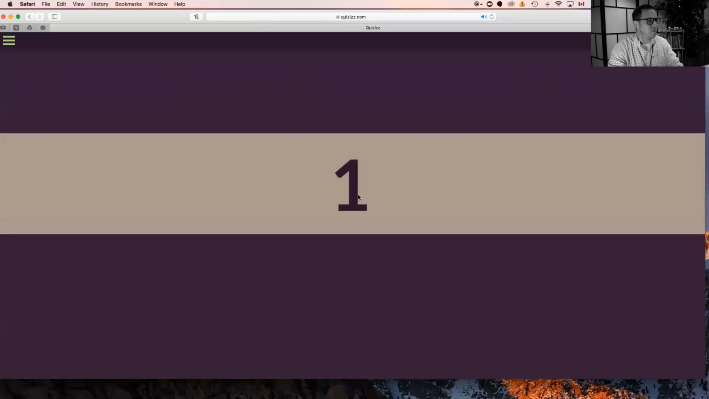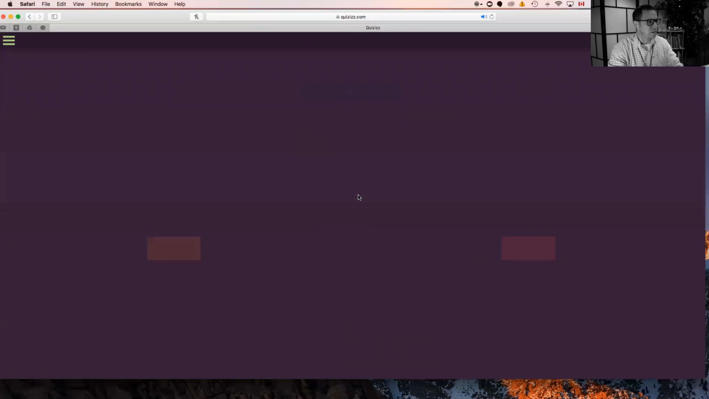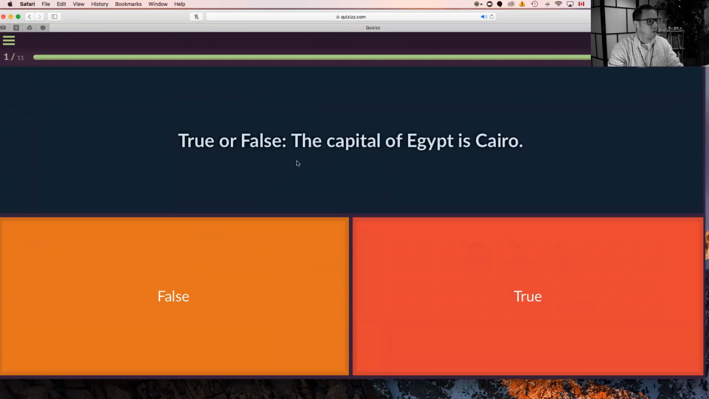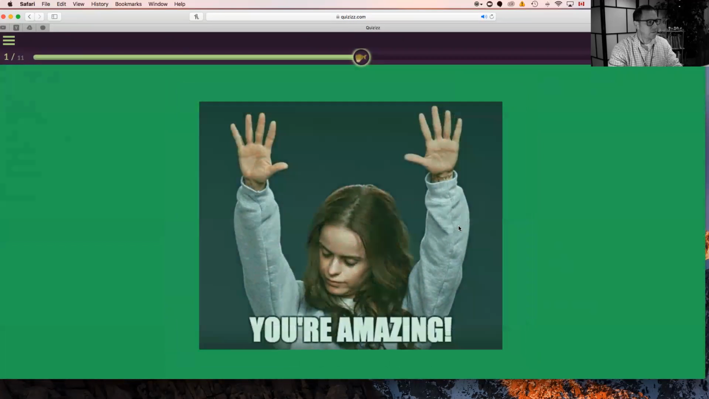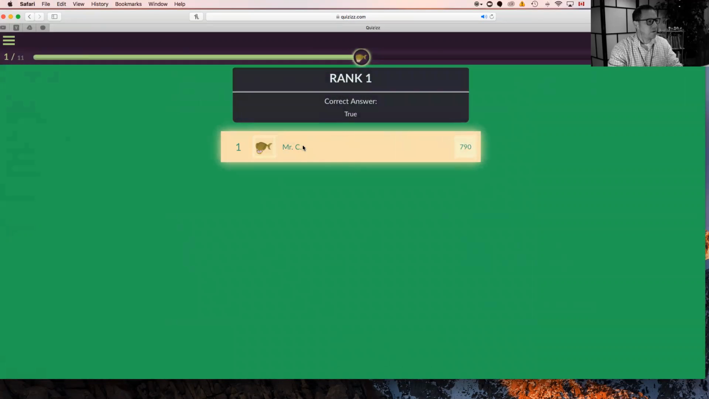So I'm going to give you the first question here. Okay, true or false? The capital of Egypt is Cairo. Oh, right, I forgot. I don't remember this one. I remember it's the star on the map. I think it starts with a C. I'm going to go with true. Yay! And it looks like I got it. Awesome. Okay, so that's how you do the quizzes.